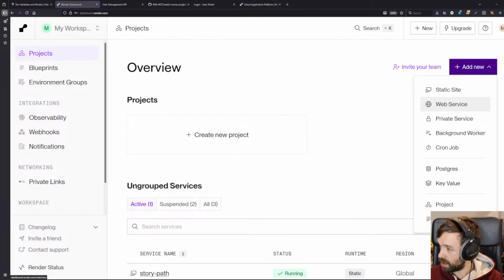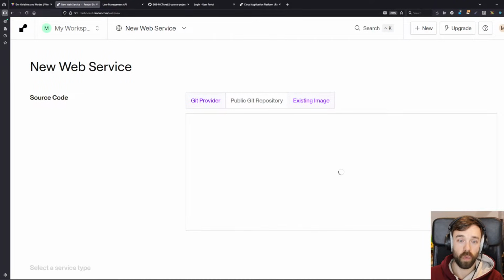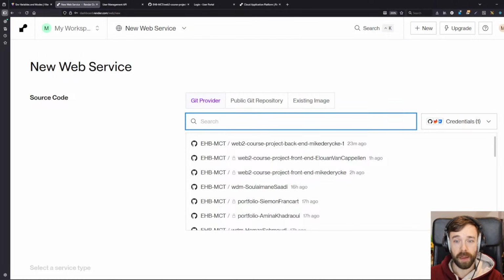Now, indeed, the web one is the one we need. A web service is a project that keeps running. Static site is something that you can do for a front-end page, but we will need our web service. Now, this will go a lot faster for you, I assume.